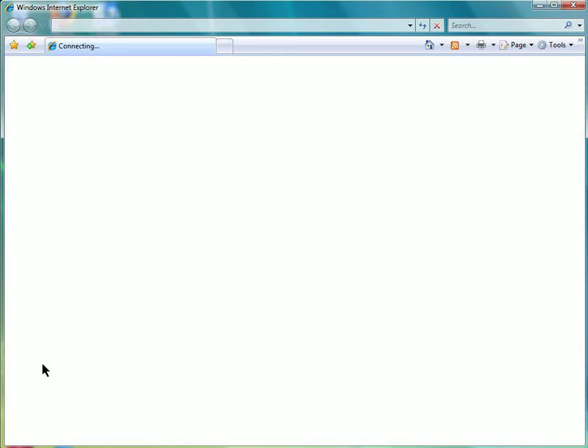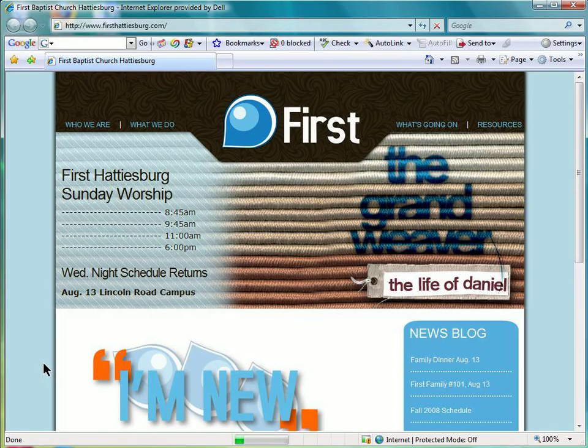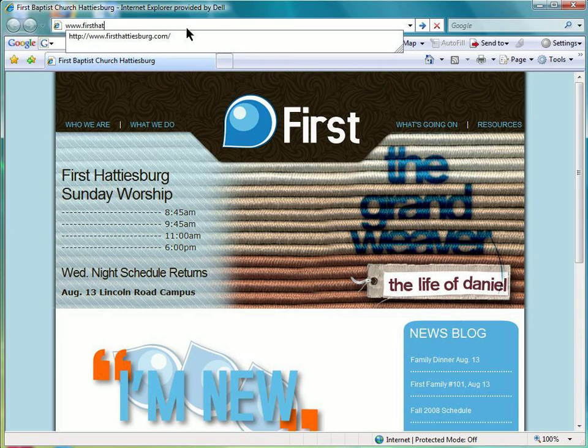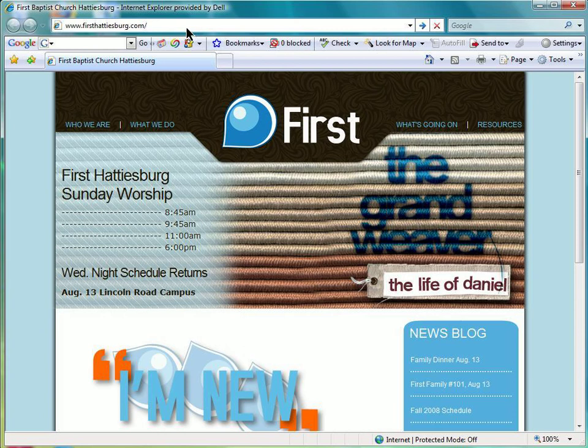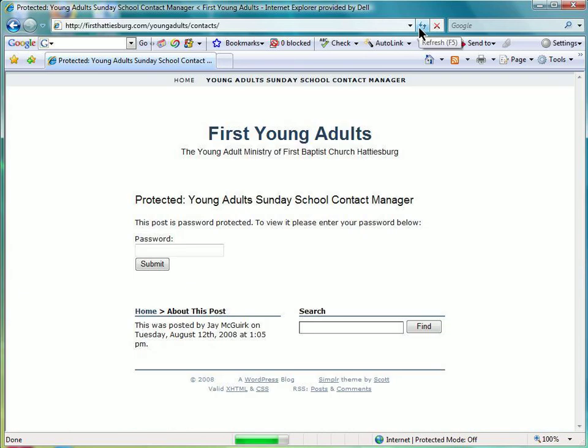And as it pulls into your home page, come up here to the browser window and type in www.firsthattiesburg.com/youngadults, and then again /contacts, and then click the enter button, or just hit enter.